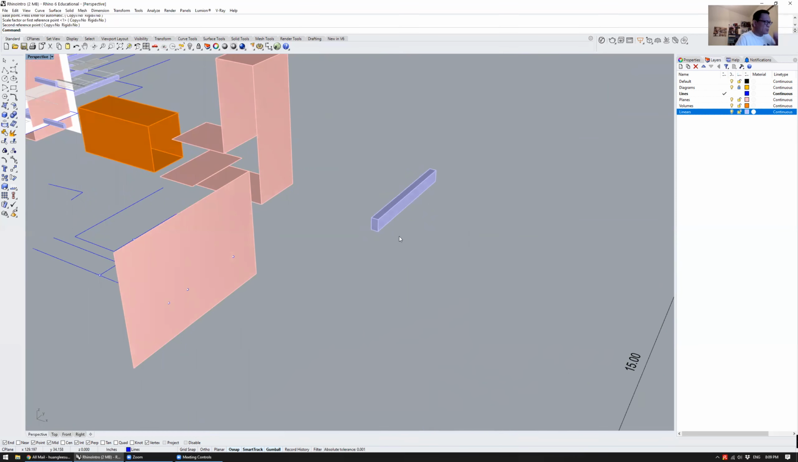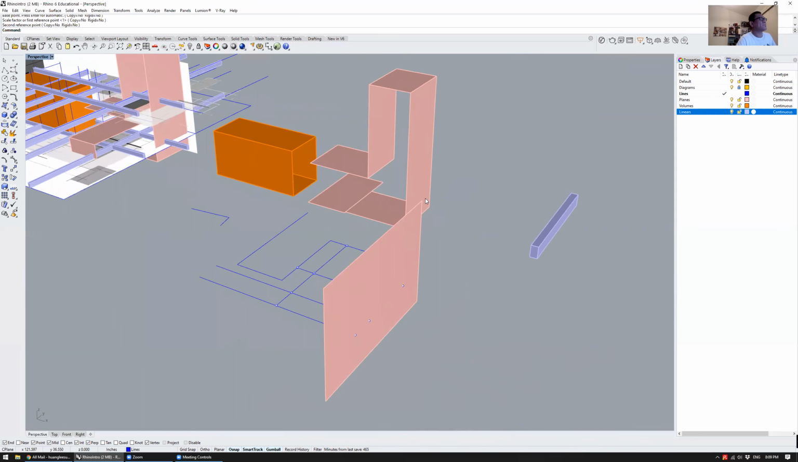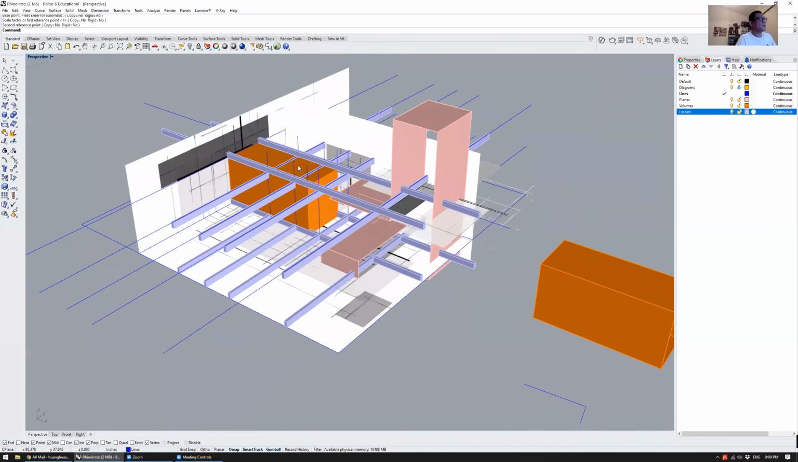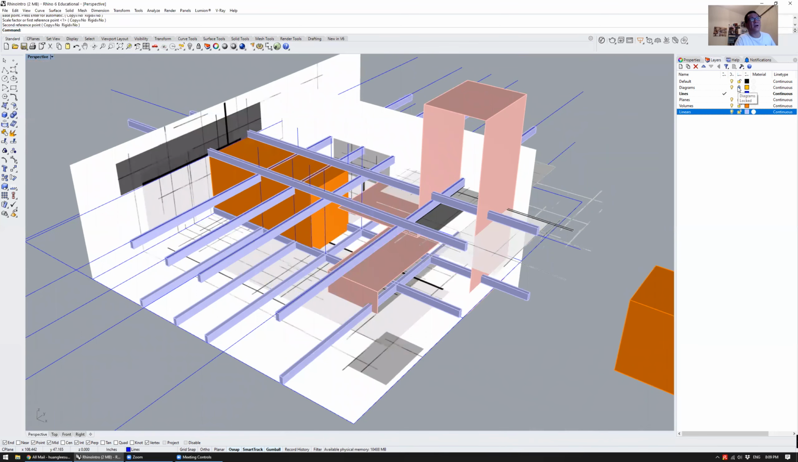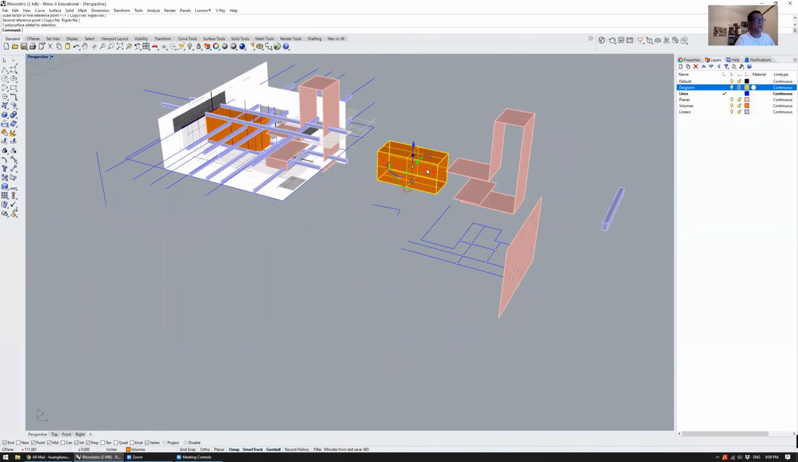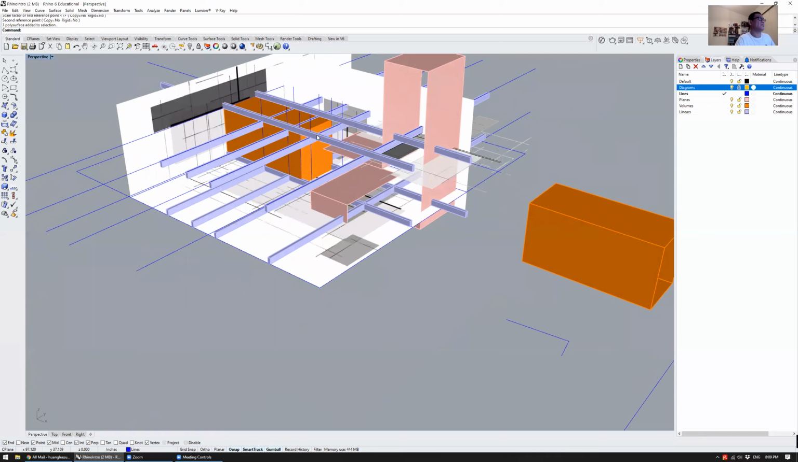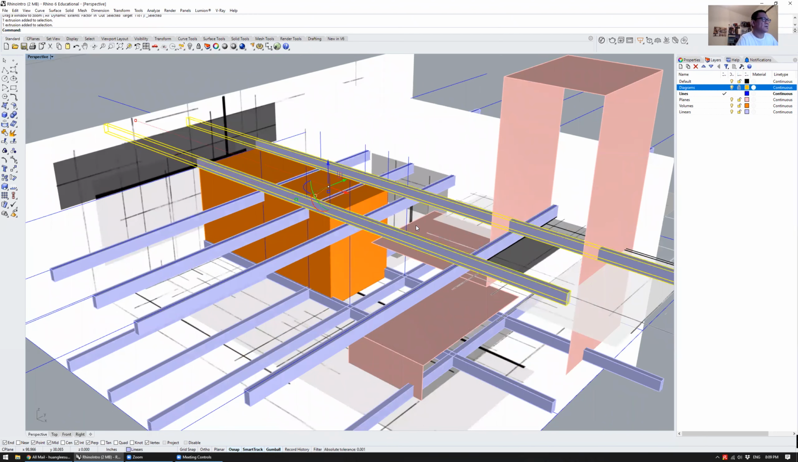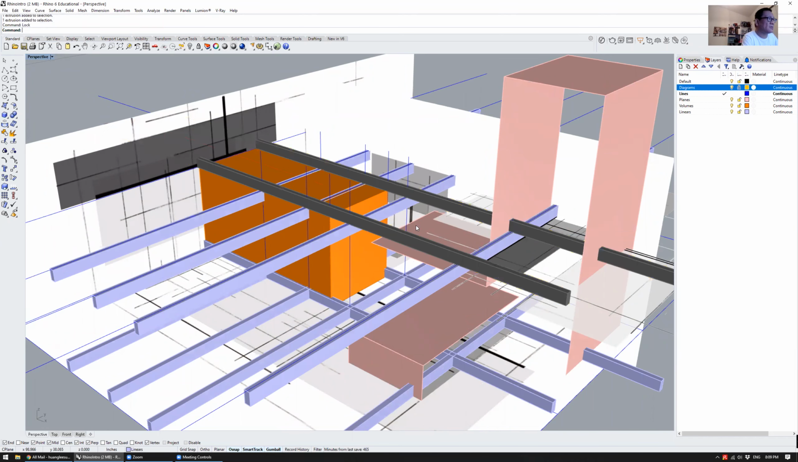Another management thing here is lock or unlock. So we know that we can use the lock padlock here in the layers manager to lock certain layers. Sometimes you just want to lock an object temporarily. Let's say I have a bunch of things here on my linear elements layer, and I don't want to lock my entire linear elements layer. I just want to lock these two.